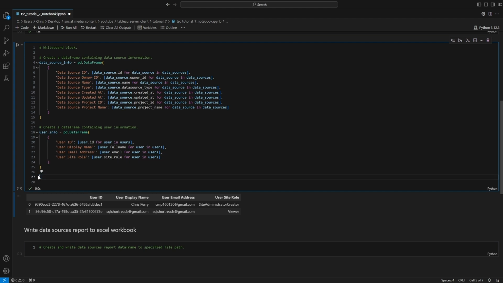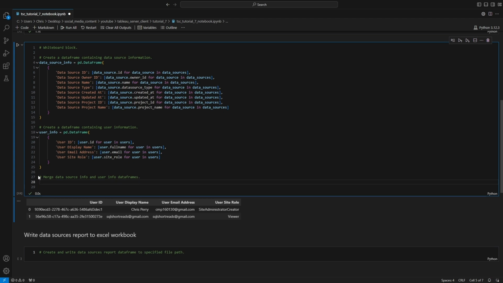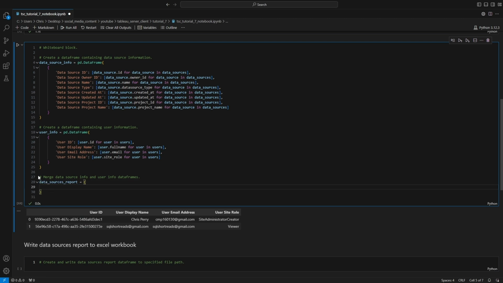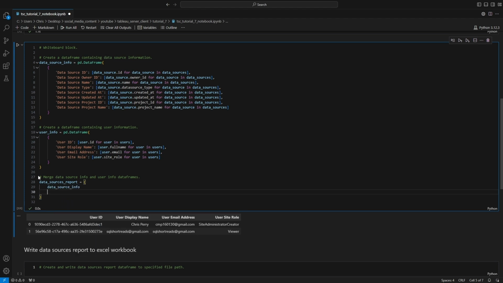And how are we going to do that? So using Pandas, we're going to use the merge method. So I'm going to say, let's just comment this. And I won't use the SQL term, I'll use the Pandas term. So merge data source info and user info data frames. Let's do data sources report. So this is going to be our report, and it's going to be the result of merging these two data frames together. So I'm going to say data source info dot merge.